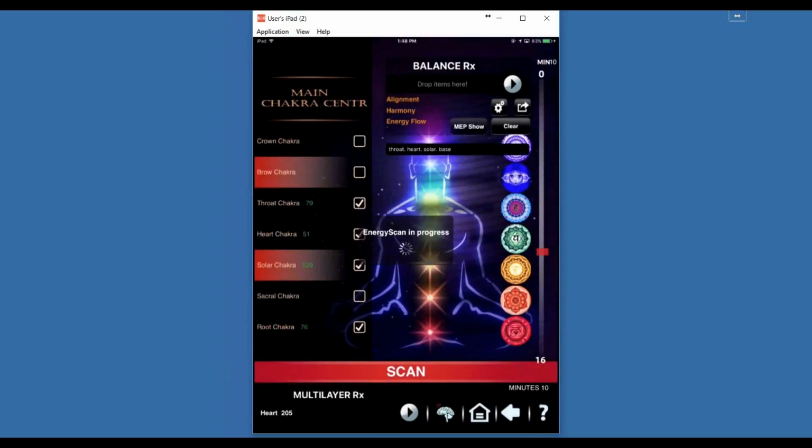Now it is scanning once again, and we'll see what kinds of shifts or changes have taken place, even though we have not actually sent a sustained balancing signal to the body. Okay, when we started out, the throat was at 101. It is now at 97. The heart chakra was at 45 and it remained there. The solar chakra was at 348 and it has gone to 432. The root chakra was at 87 and it has dropped to 86.